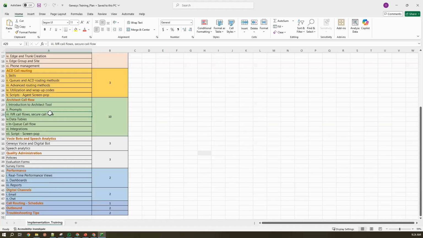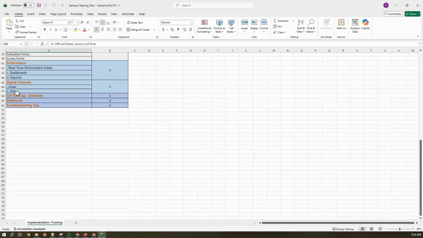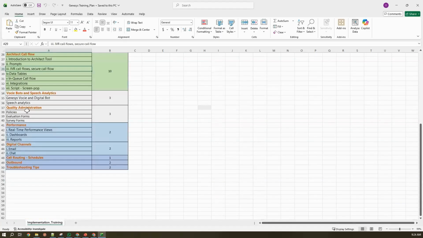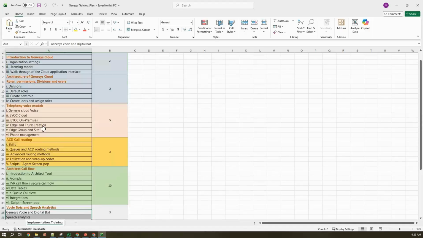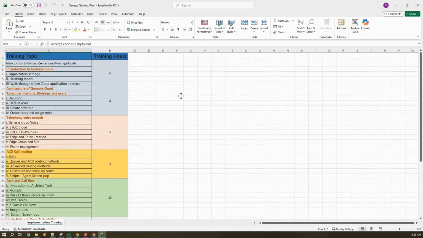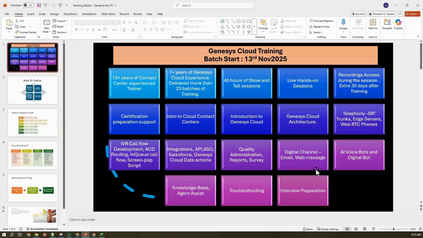So this I will share. Copilot, I have not included any AI capability into this one. So only voice bots and digital bots are added, and speech analytics. I did not add Copilot into it. I'll add this into this one and then I'll share it with my resources and they will send it to you. Okay, so that's our course content, but that itself covers all the topics in Genesys Cloud.